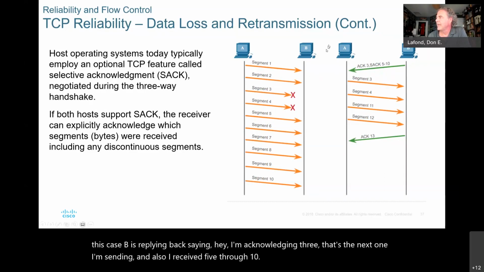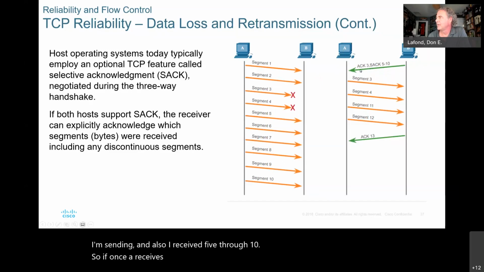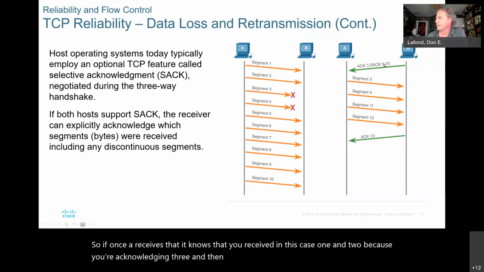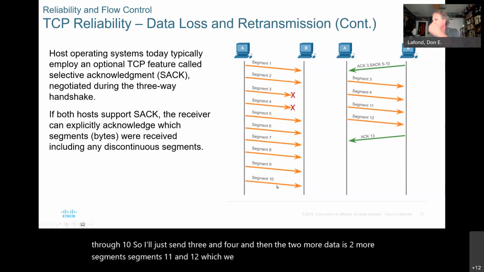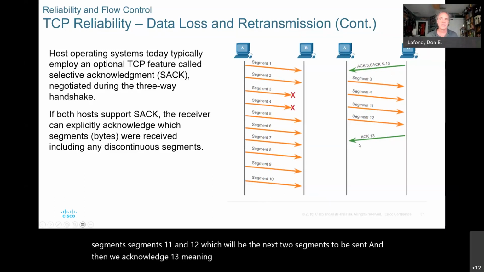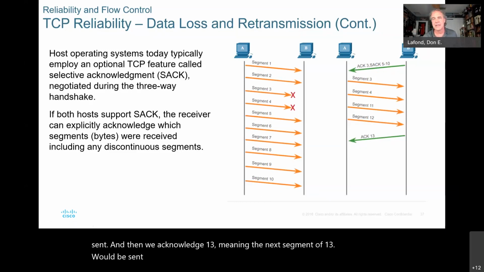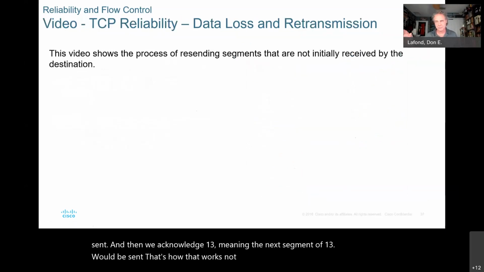So once A receives that, it knows that you received, in this case, 1 and 2, because you're acknowledging 3. And then you also received 5 through 10. So I'll just send 3 and 4, and then the 2 more segments, 11 and 12, which would be the next 2 segments to be sent. And then we acknowledge 13, meaning the next segment of 13 would be sent. That's how that works. Not too challenging.